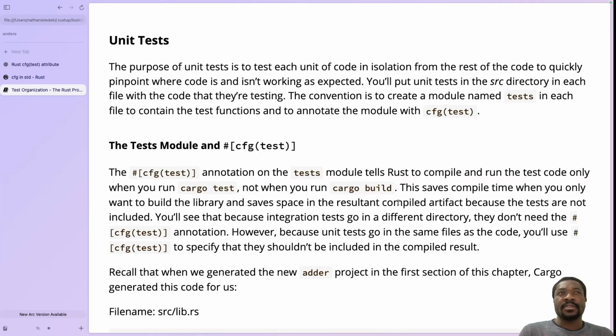You see that because integration tests go in a different directory, they don't need the attribute. So this is for unit tests. We saw this on the unit tests. So from what they're saying here, integration tests go in a different directory, so we don't need this cfg test attribute annotation. However, because unit tests go in the same files as the code, you will use the cfg test attribute to specify that it shouldn't be included in the compiled result.